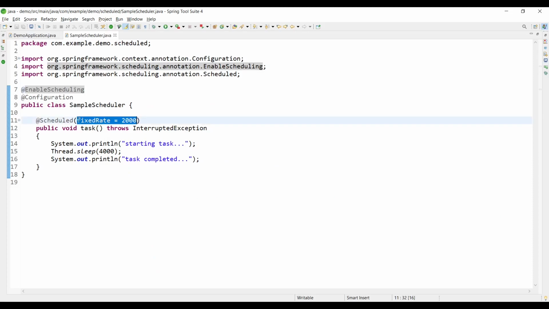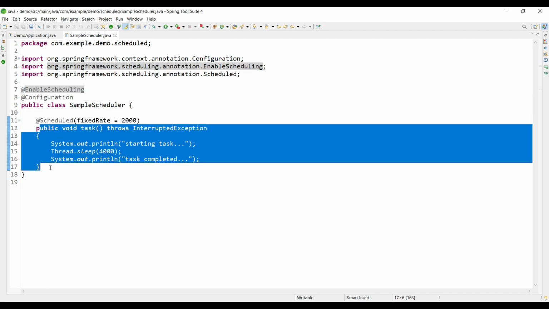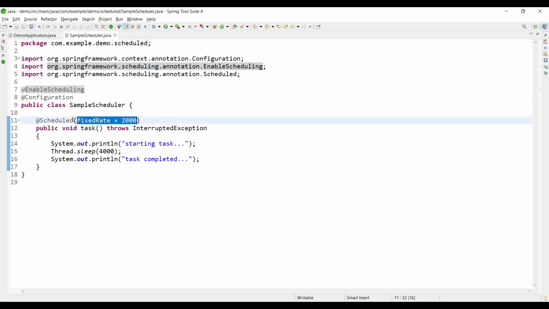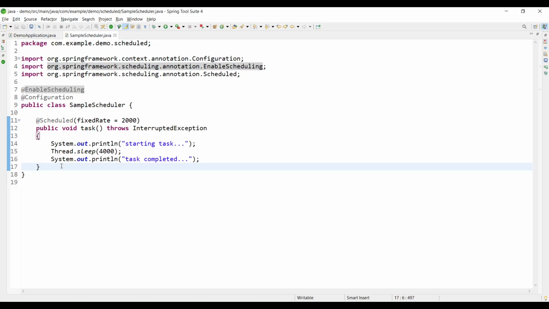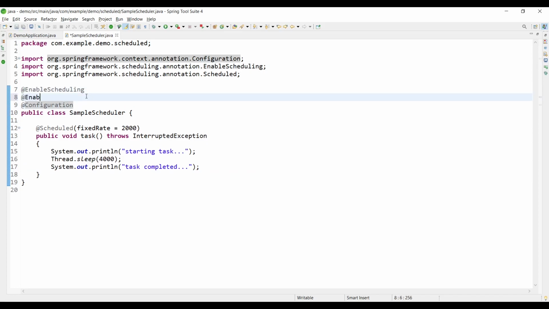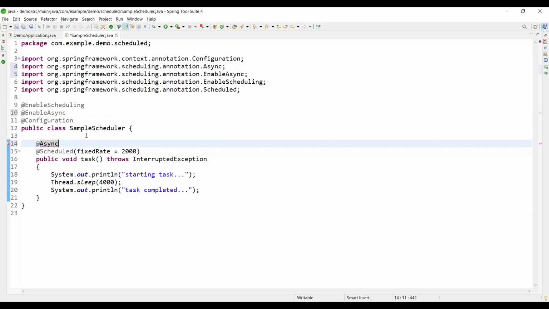So basically it will wait this amount of seconds if this task takes 0 seconds to execute, or it will be executed as soon as this task ended. One way to make this async will be to enable asynchronous processing. So we can add an annotation called EnableAsync, and we can write an annotation called Async on this.